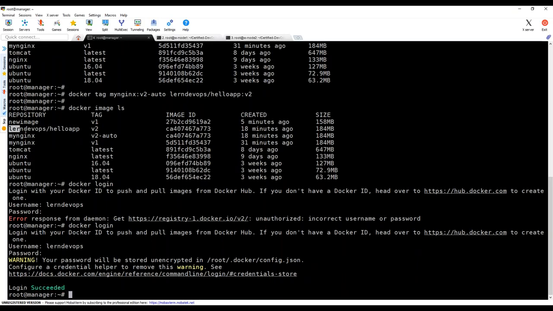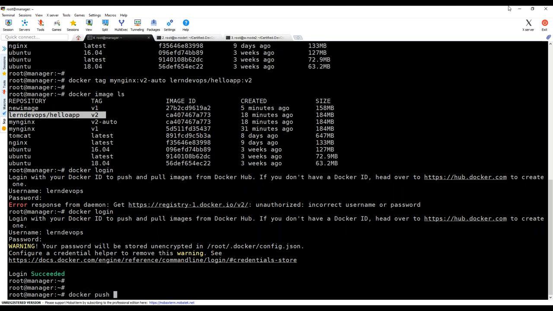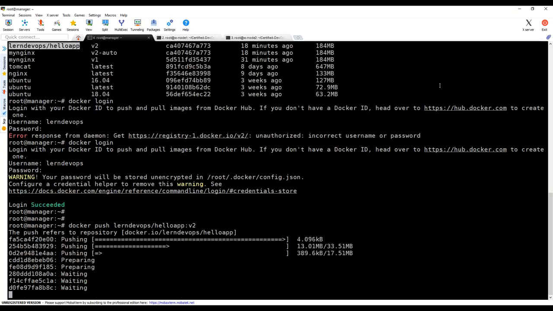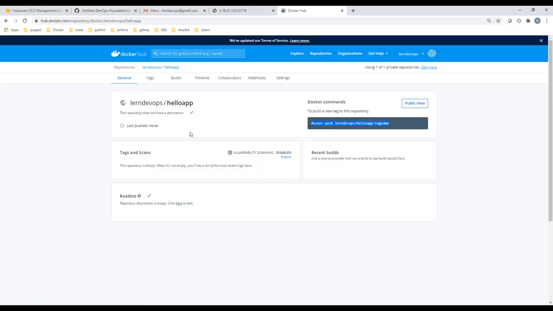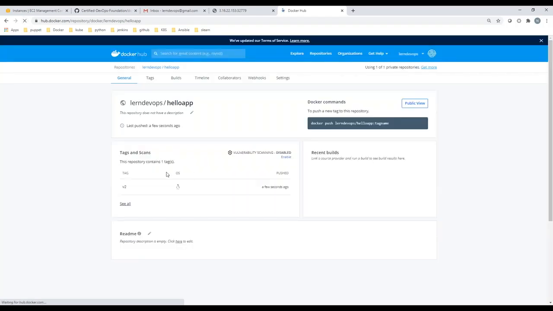First thing is that you rename the image with your own version. Second thing is that you need to log in from the command line to the Docker Hub. Then you do docker push, and give v2. This is all I do. Then this will be uploaded to your Docker Hub account automatically. Okay. Once this is pushed, we can see that the image is available here. You can see that a v2 tag was just pushed a few seconds ago, right?